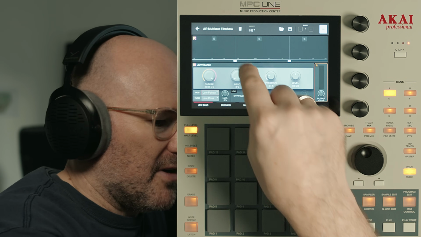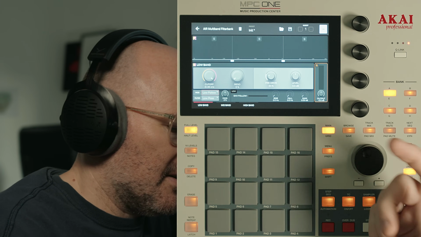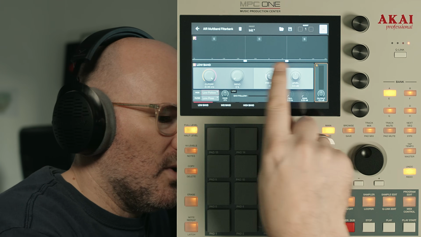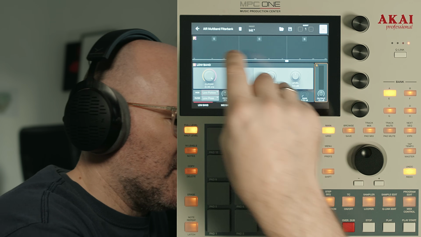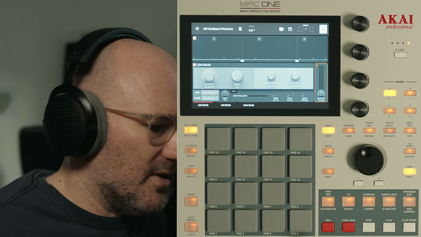So, just running through the plugin very quickly. You have 2 crossover points. You have 3 bands: low, mid, high band. You can change the crossover points here, so this obviously will set where you work in terms of your mid band, your low band, and your highs. Very simple and straightforward.